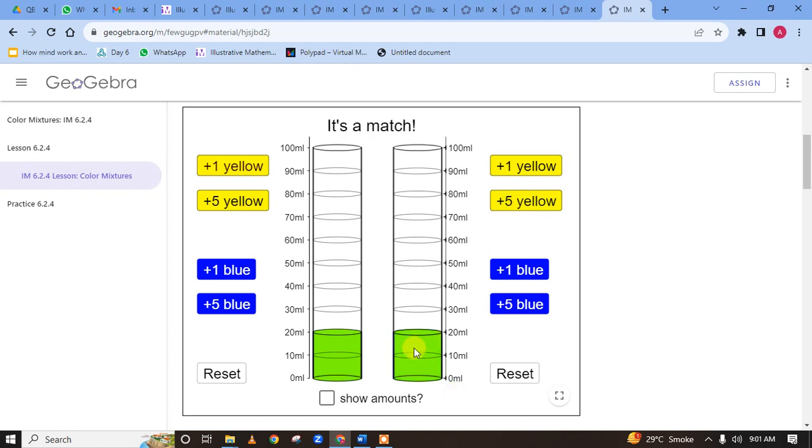Now you want to increase it. As you add blue it will change its shade, and as you add yellow it will also change its shade. So they have to make the same shade. If they are not using any concept or any calculation, they can use a trial and error method and produce the same, and it will show when they are matched.